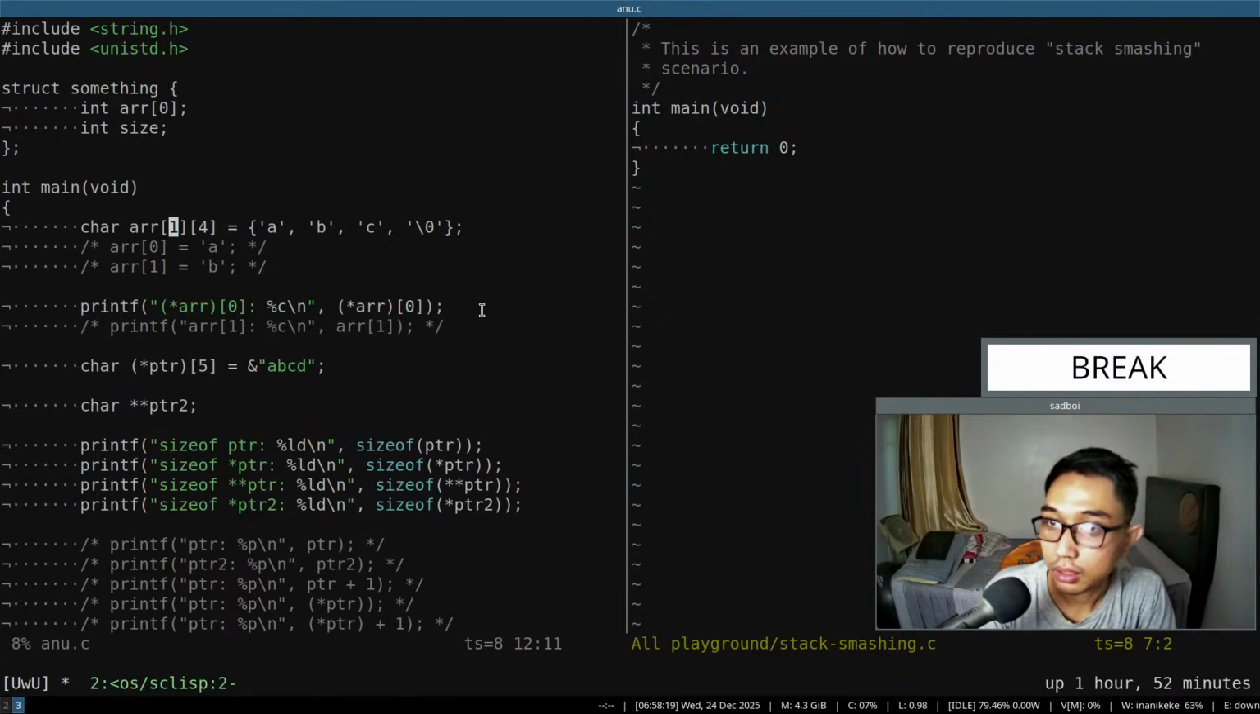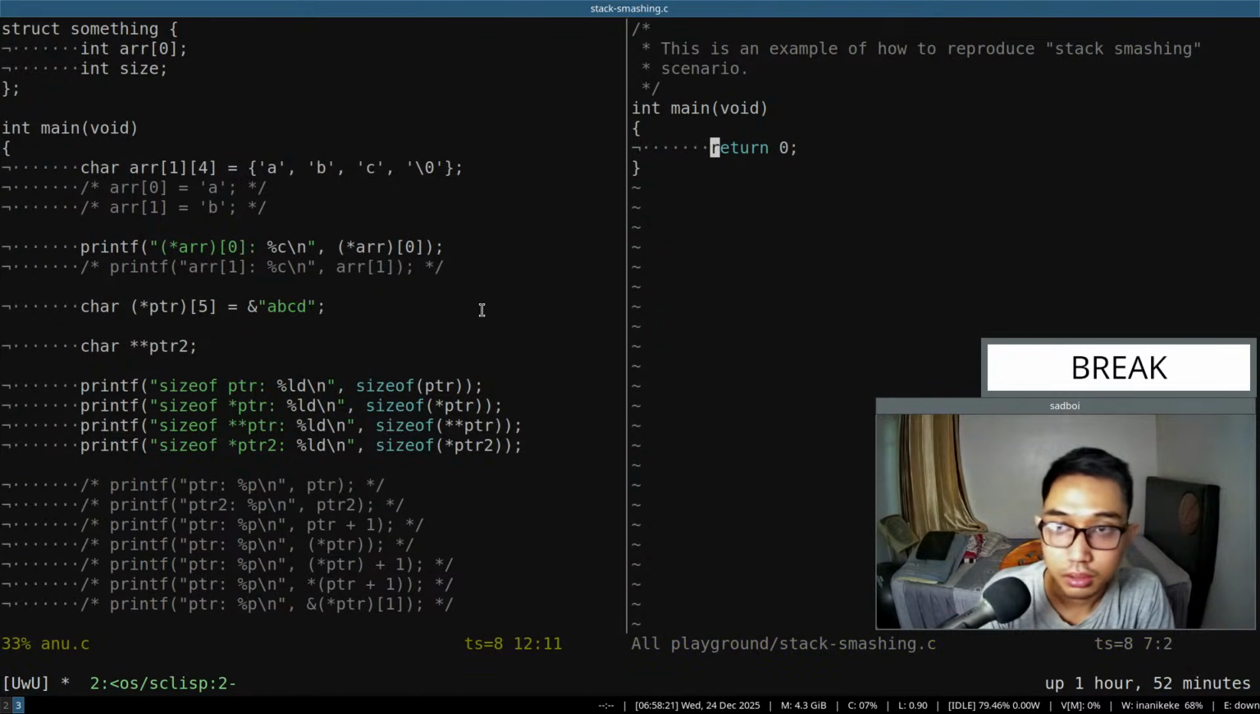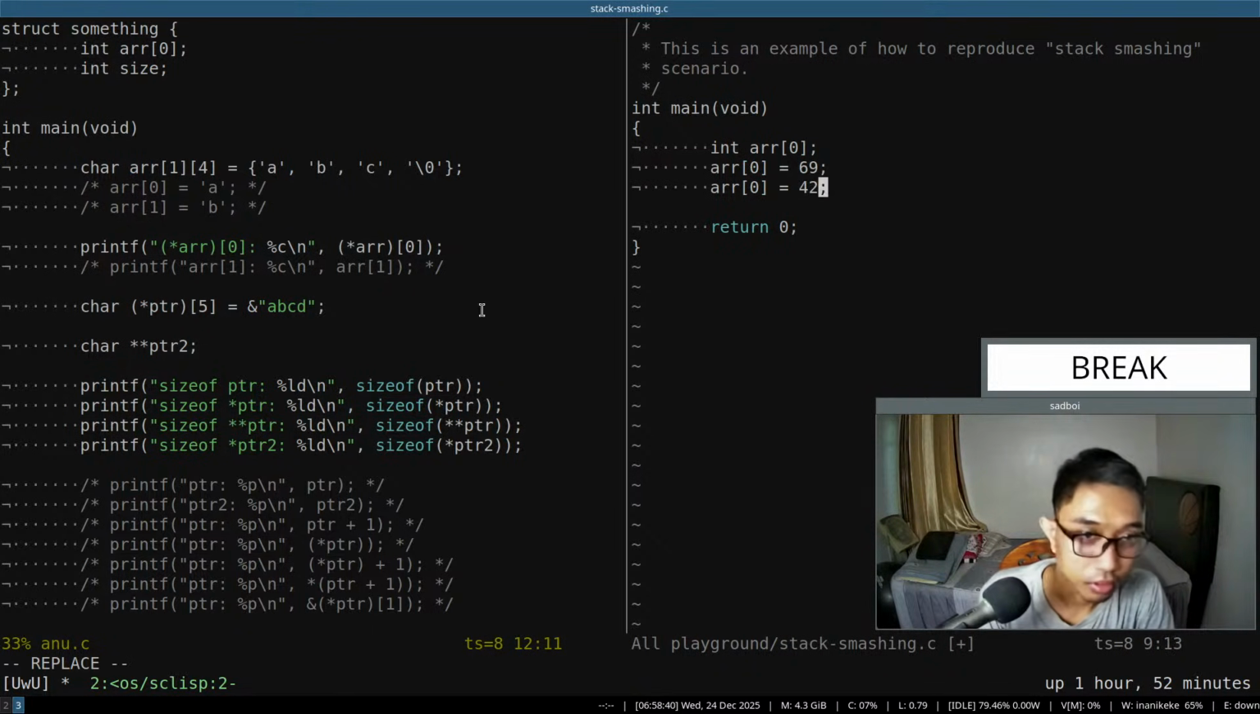Okay, let's try this out. Let's use integer, I guess. 169 and then 42.